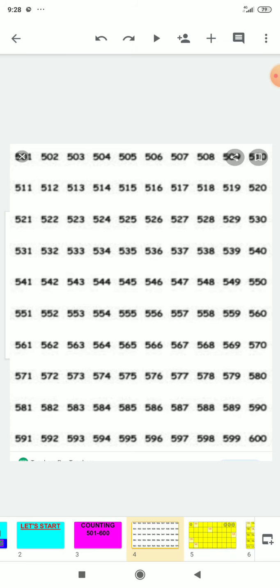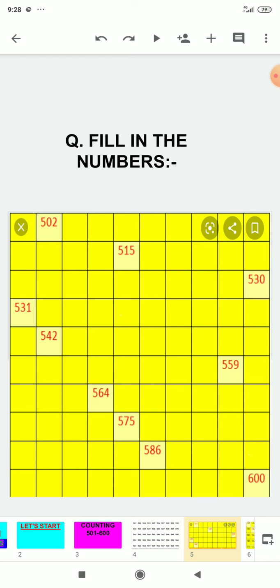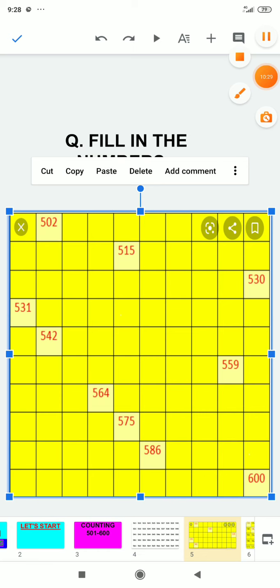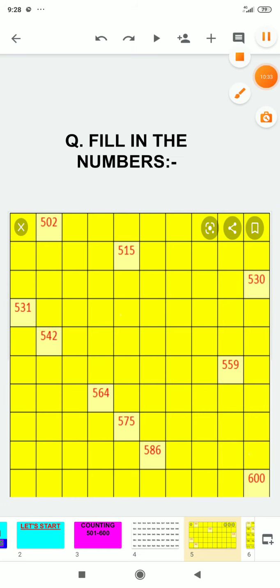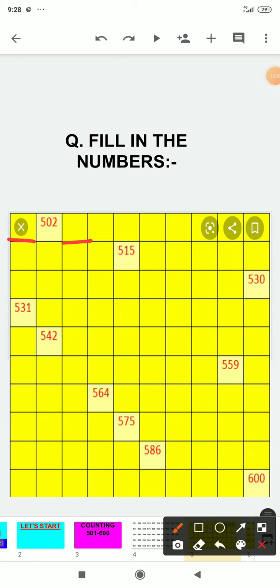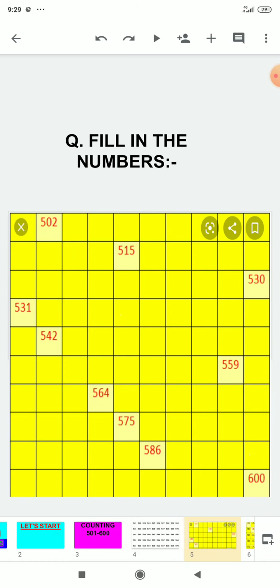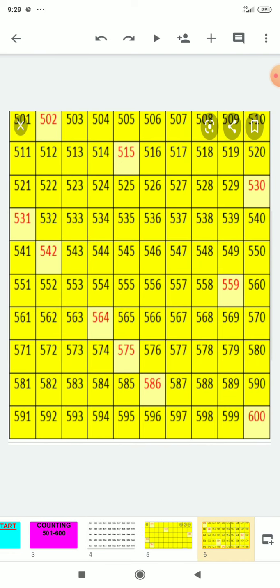After this, you have to write down this question also. Fill in the numbers. In this question, whatever number is not given here, you have to write down in the given places. Suppose what comes before 502, that is 501 in the given box. Then 503, 504, 505. In this way you have to write the counting. You have to fill the blanks, and this is your answer. In this way you have to complete this question.